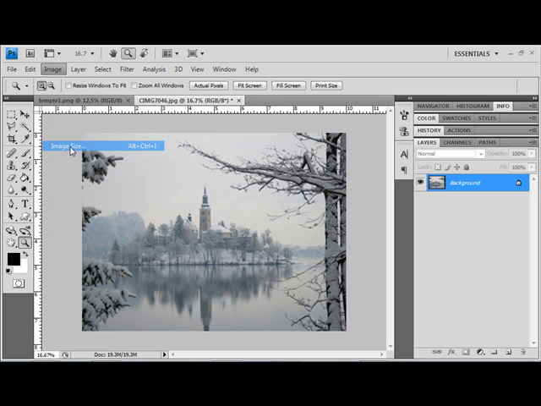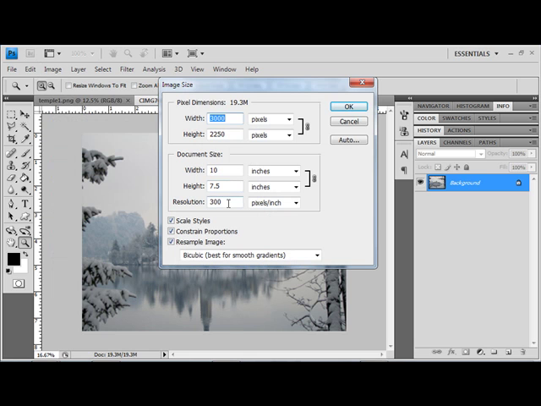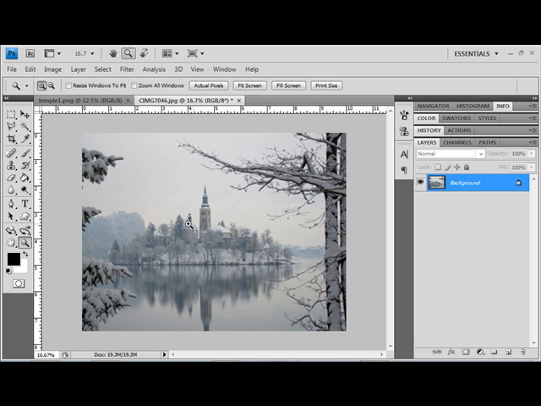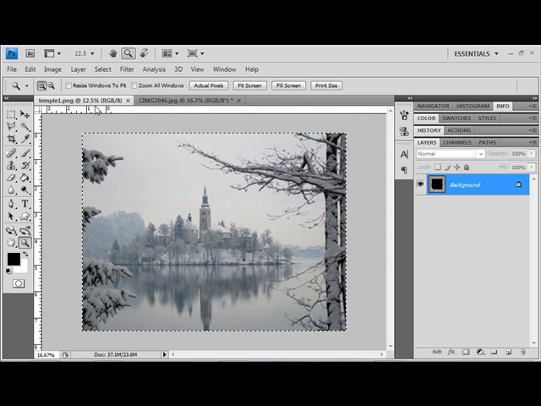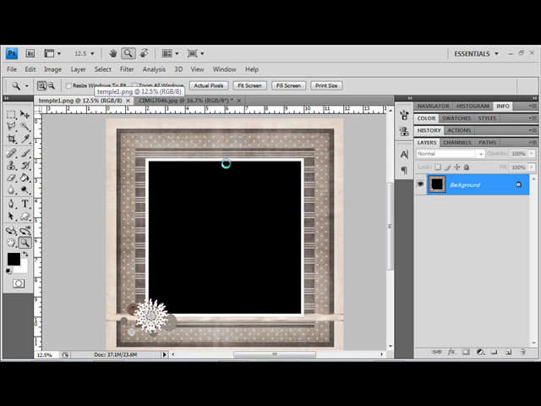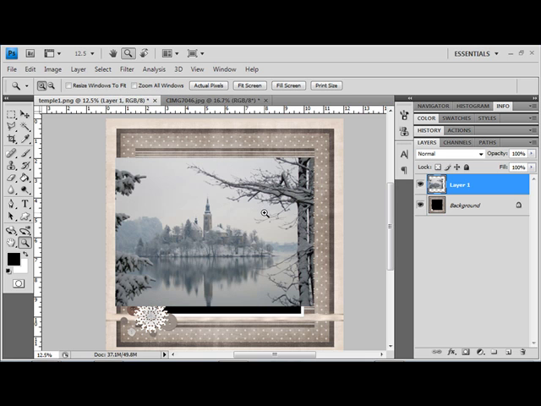So I'm going to check the image size. Resolution is good. It's about the right size, so I'm okay with this. So Control A, Control C to copy, and then Control V to paste. All right, there it is.